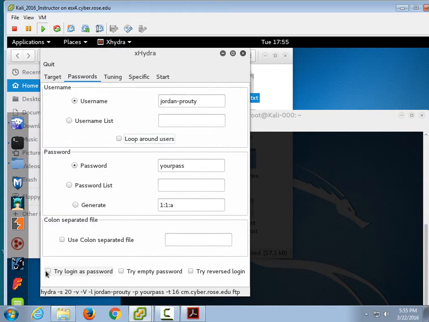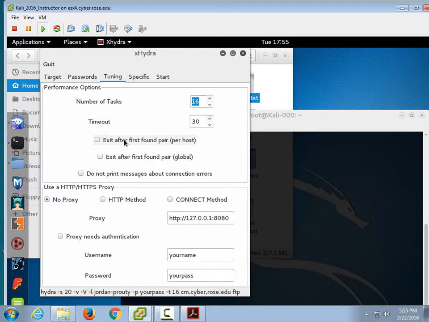You can try logging with the username as the password. What that basically means is it's going to try Jordan Prouty, Jordan Prouty. We're not going to do that. You can also try empty password or reverse login. In other words, Jordan Prouty, and then it flips it over backwards. Okay. Now, tuning. Here's how many tasks you want.